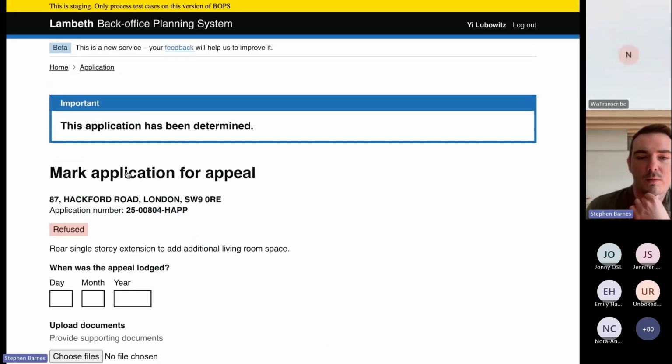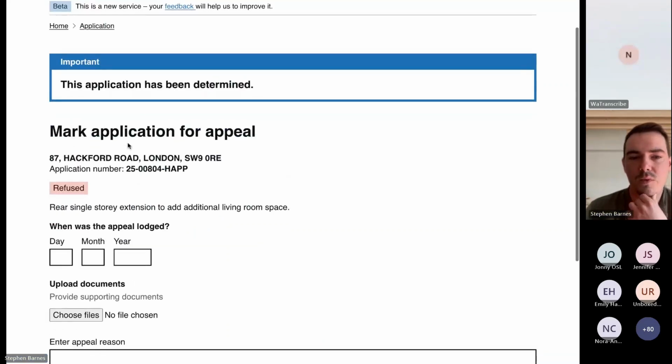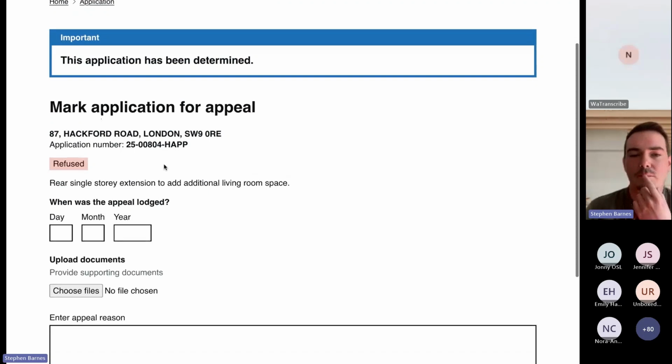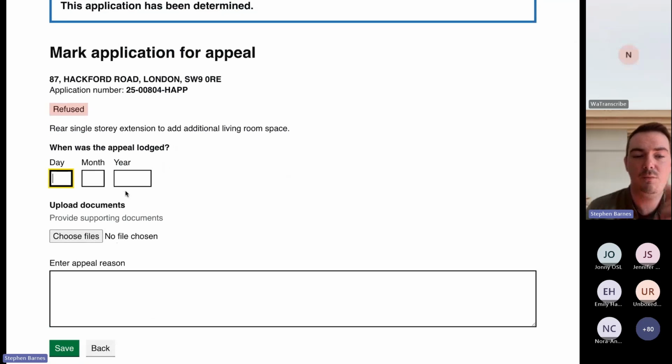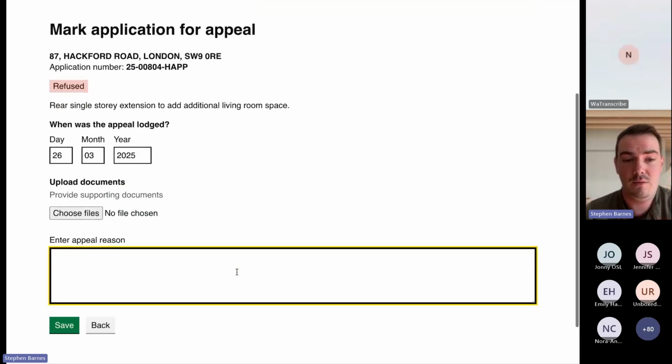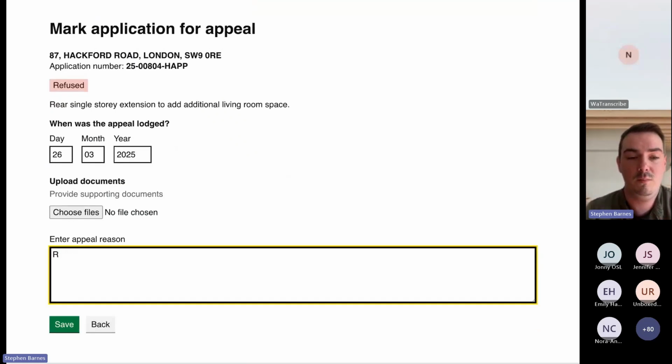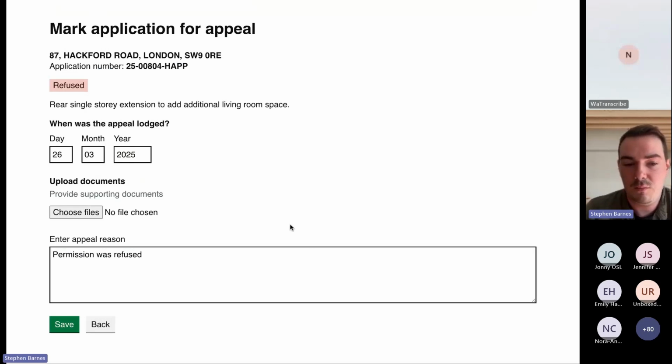We have built, for the purposes of our pilot, a very minimal solution for logging appeals as well, which we wanted to include at the end. So I'm just going to add details of an appeal here. The reason it's been made is because permission was refused. Alternatively, it might be that the decision wasn't made in time or something like that, but in this case, that's the reason. And then you'd add appeal documents as well.